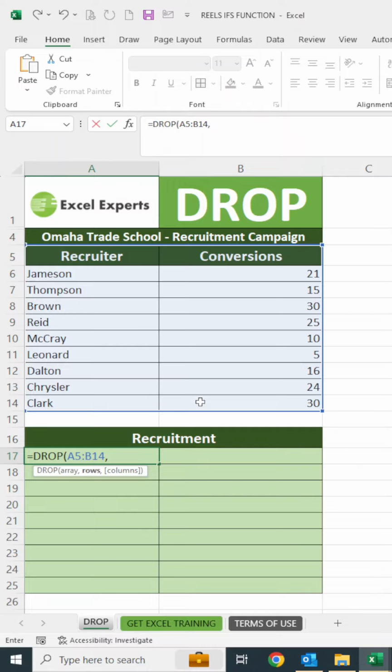If I want rows dropped from top to bottom, I would put in a positive number, like 1. If I want rows dropped from bottom to top, I put in a negative number. I can also choose columns. If I want columns dropped from left to right, I put in a positive number. Or if I want columns dropped from right to left, I put in a negative number.